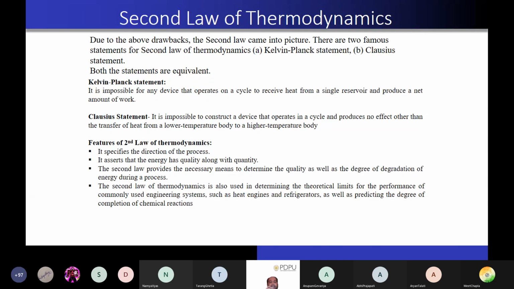Kelvin Planck मैंने तो ऐसे याद किया था कि Kelvin Planck is related to heat and work, and Clausius statement is related to temperature. Kelvin Planck's statement says it is impossible for any device that operates on a cycle to receive heat from a single reservoir and produce net work. एक reservoir के साथ just to get heat and then convert it into work, that is not possible. There has to be a second reservoir in which rejected heat will go. Some 70 to 80%, or 60%, or 50%, or 20% will be converted into work and the rest will go to the sink. That is what the Kelvin Planck statement says.